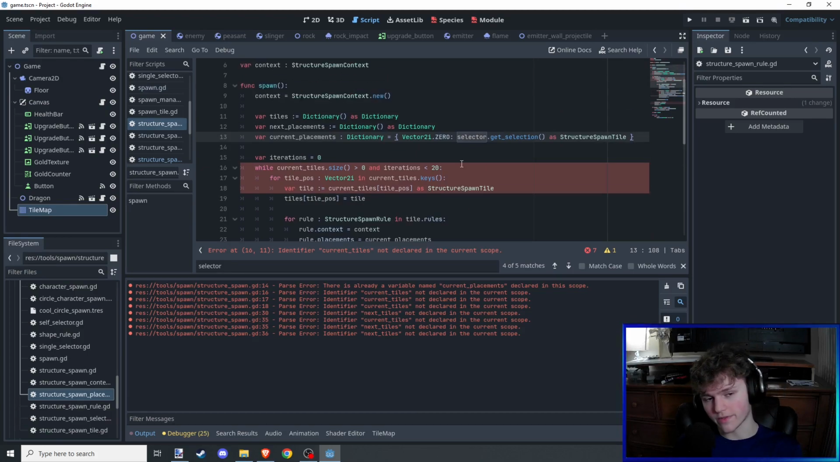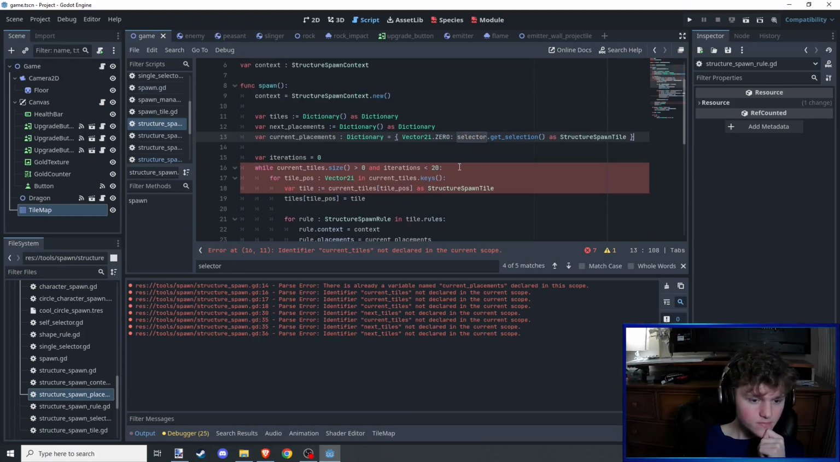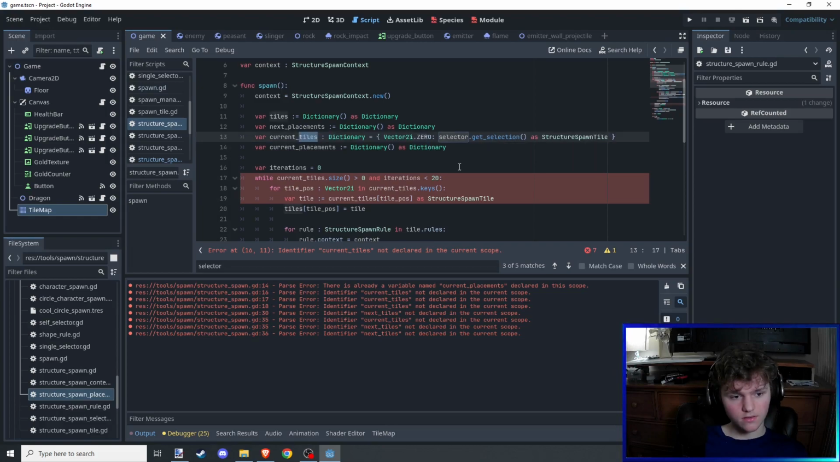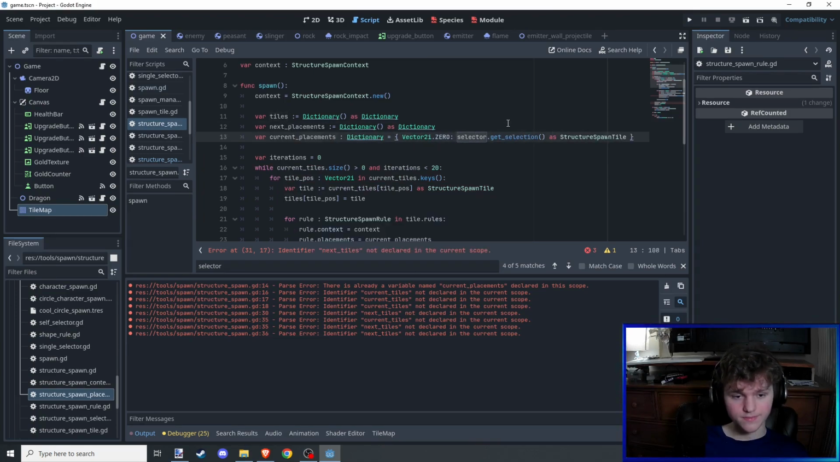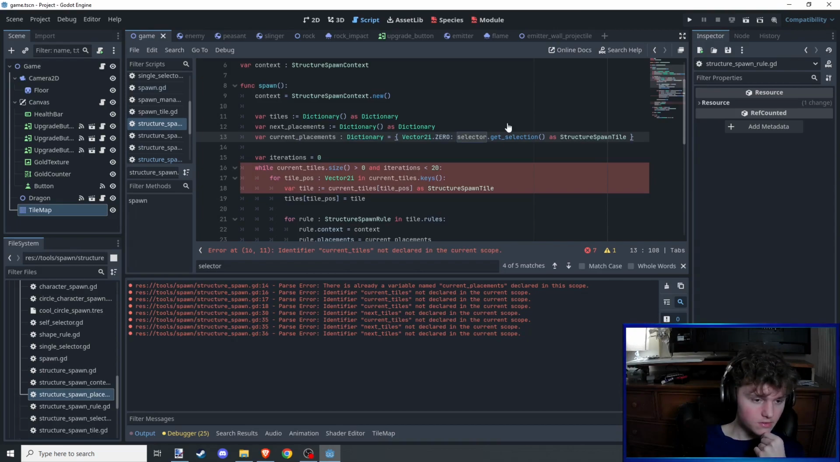Kind of tearing everything up here. How about not current placements? Well, I guess if it's all the current thing, then can't they all just be one collection, if I named it sensibly? Identify our current tiles not declared in the current scope. Like, could we still have the iterations cap?